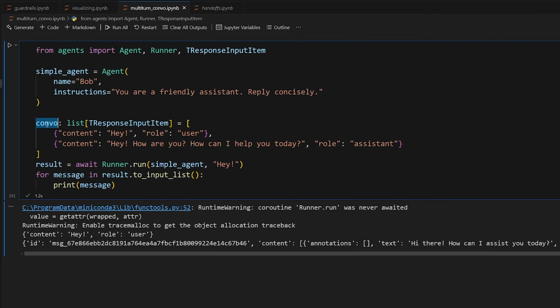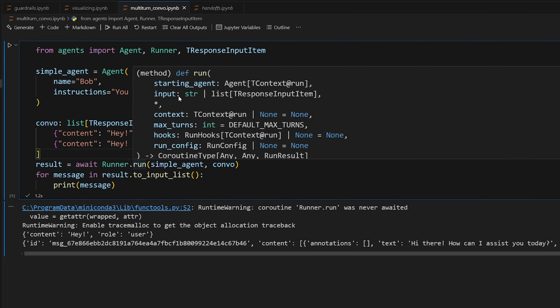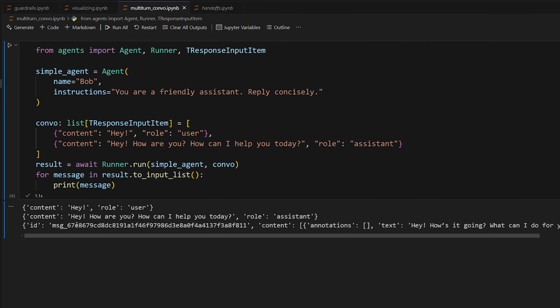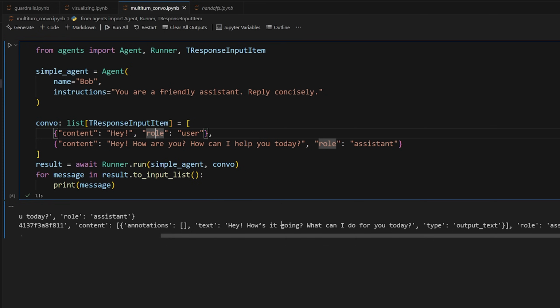So we could take this conversation and simply replace our string here that we were doing before with the actual conversation. So this run function accepts both a string as our input or a list of the TResponseInputItem. So that's why we're doing this. And you can add as many messages as you want. So now let's run it and see what we get. There we go. So it worked. So we could see that, hey, role user. Hey, how are you? How can I help you today? Role assistant, which is what we told it to have originally. And then finally, we get the actual response from the large language model.